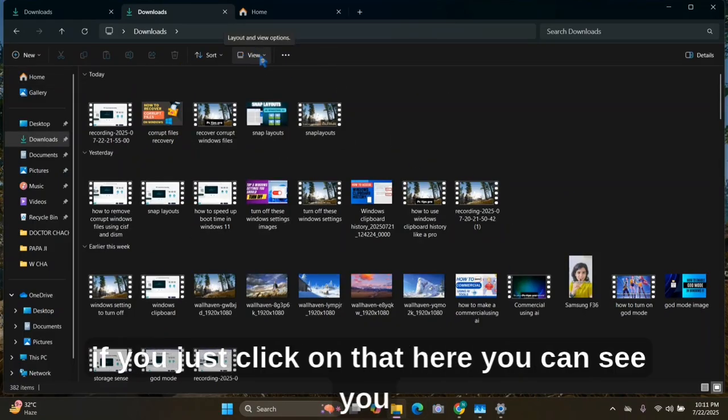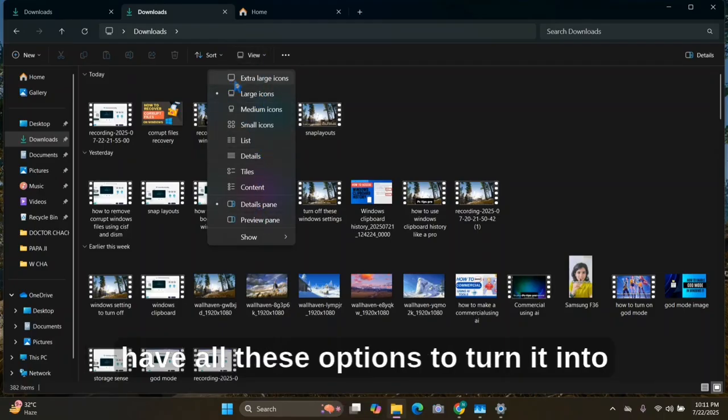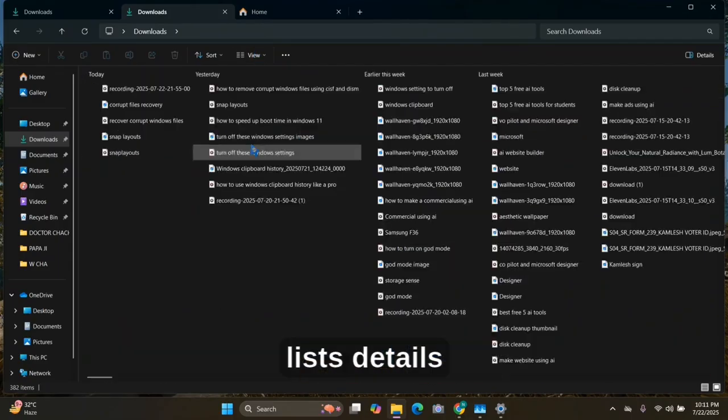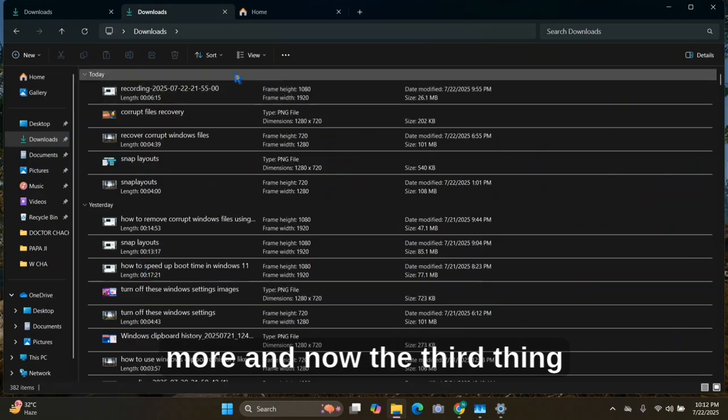In the View section, if you just click on that, here you can see you have all these options to turn it into extra large icons or lists, details, tiles, content, and many more.